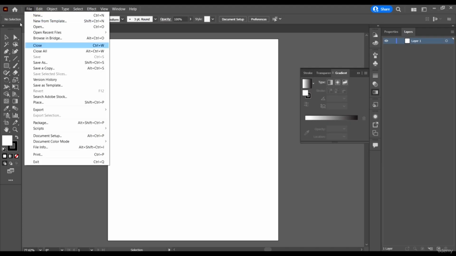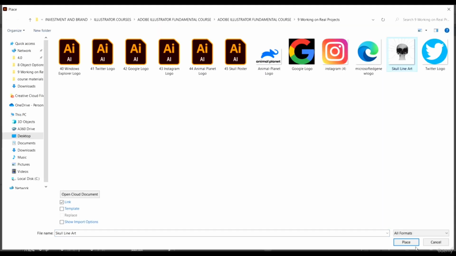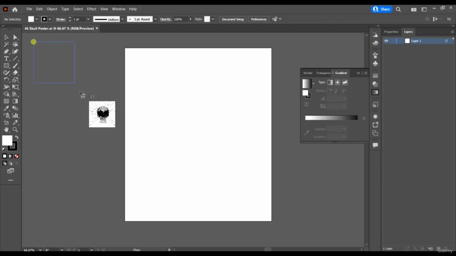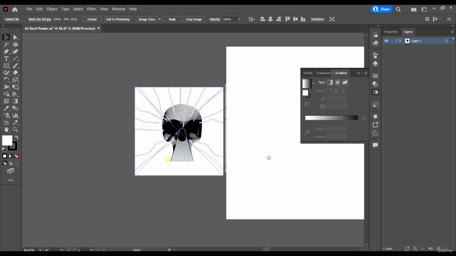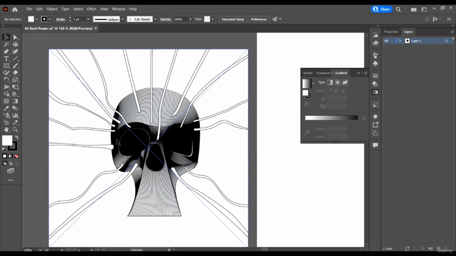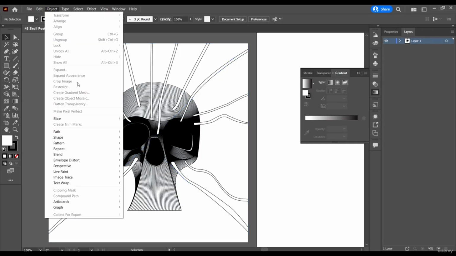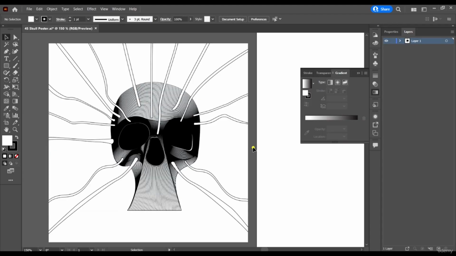So just come here to File and Place, and drag or select the line art poster, the skull poster. You can drag it out. Now, this is what we're going to be creating, and this was achieved using the Blend function in Adobe Illustrator. Remember, we spoke about the blend option in some videos a couple of videos back.